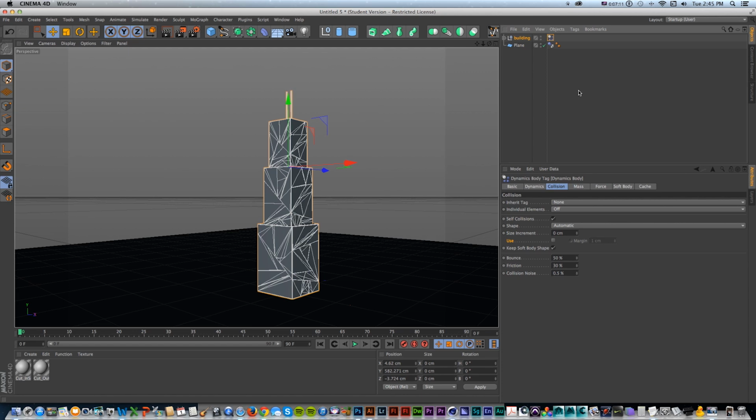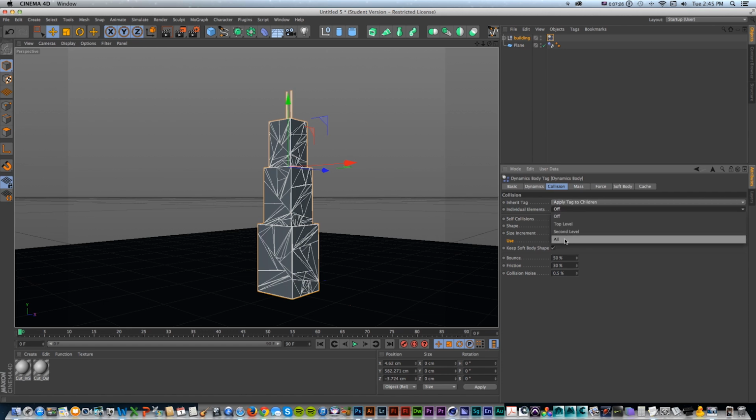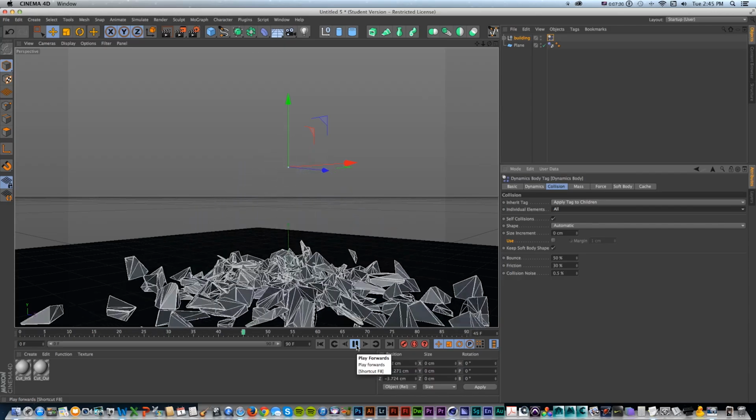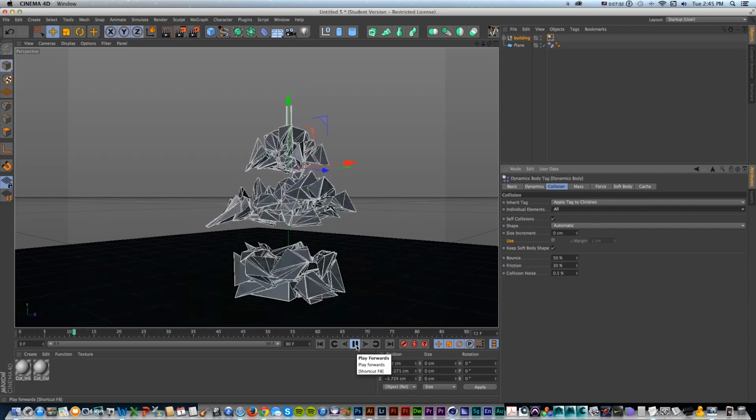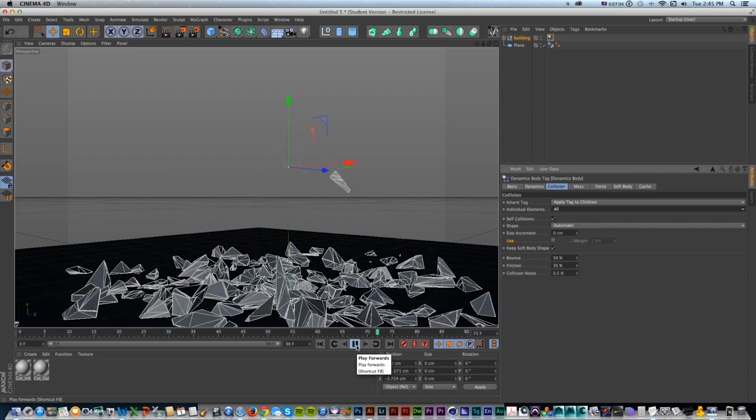So what we want to do, and why this plugin is useful for this sort of thing, is that we can grab all of these parts, put this dynamics tag on it, and then on collision, I'm going to change it to apply to children, individual elements, all. And then if I play, it's going to break apart and kind of collapse because they're all touching, and they kind of fall all over the place. And that's a good start.